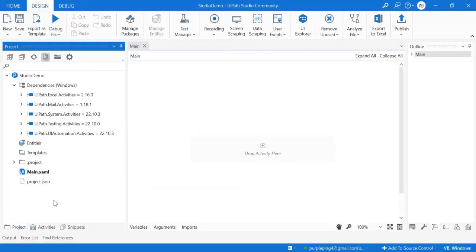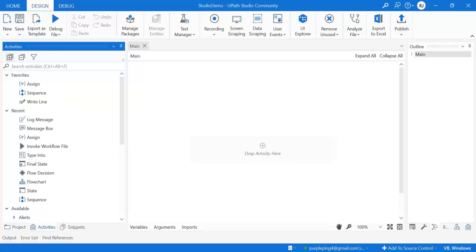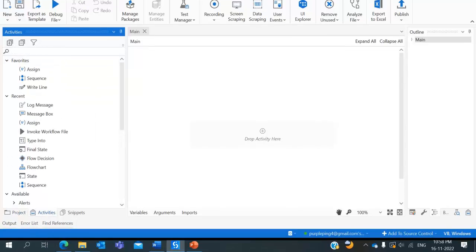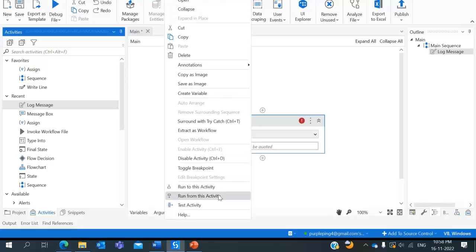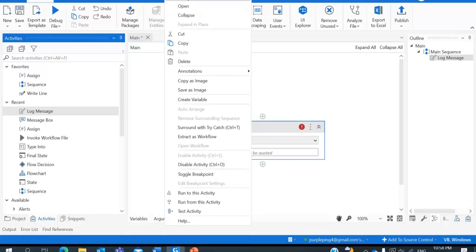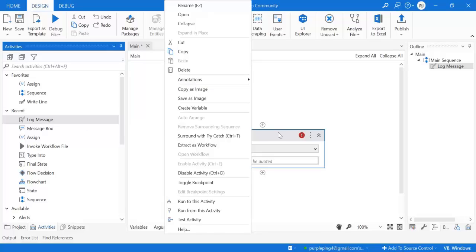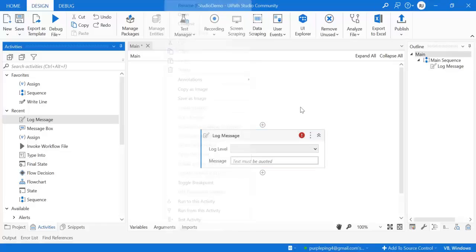Okay, and coming to the next tab, it is activities. Here you can see the list of activities you can use in the project. So if you want to log a message, just drag and drop it here. Okay, so this is one activity. And if you right click, you will get different options. See, whenever you add an activity, it is a best practice to give the annotation. Okay, so this is the activity.